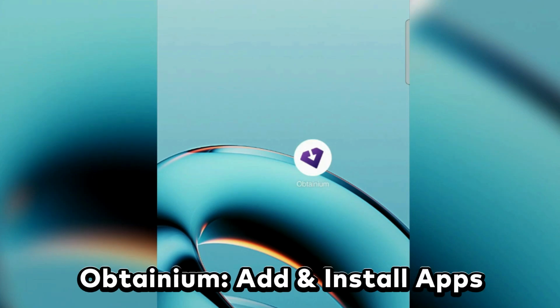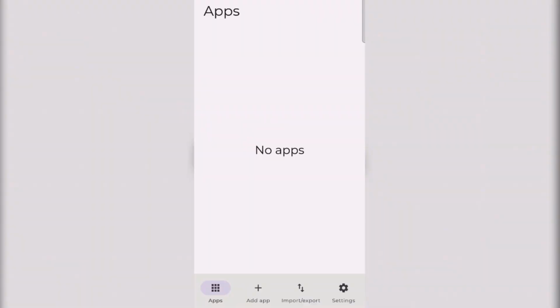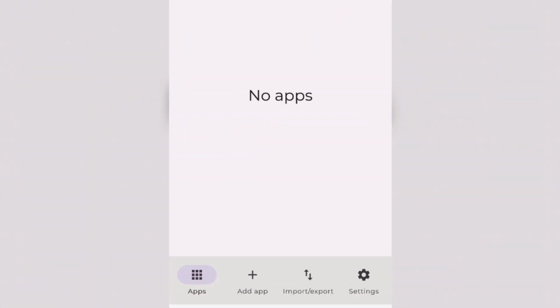I've got the Obtainium app on the home screen. Let's learn how you can install or add the apps in Obtainium. Let's open the Obtainium firstly. And there are several sections at the bottom. We can go to the second tab here, Add App.